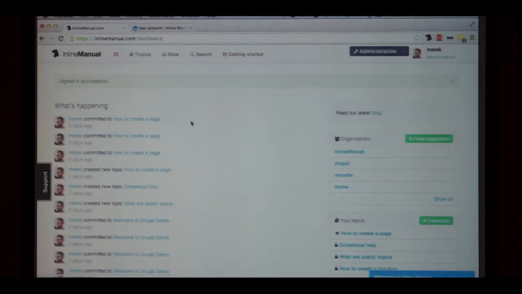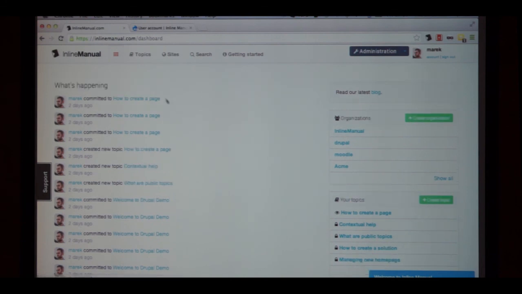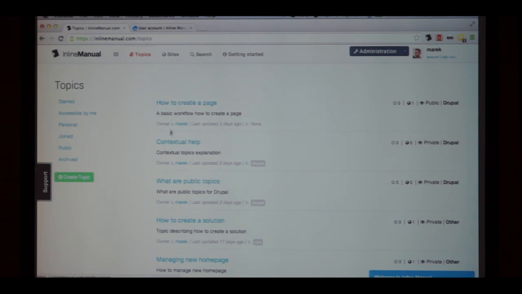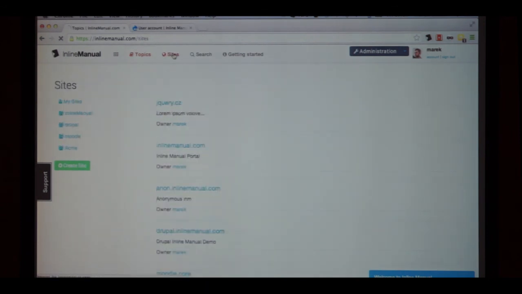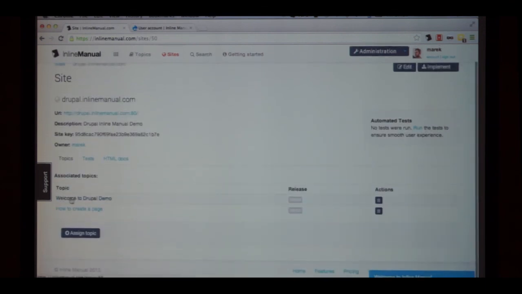We have here a portal, which, if you know Git, is kind of like a Git central repository where all the changes you create, all the documentation you create, you have here in this portal. For example, if I look here at a site, which was this Drupal demo, I can see the topics. We call these topics, but essentially these are the tutorials. So these are the ones that will be displayed for the end user that I have created.